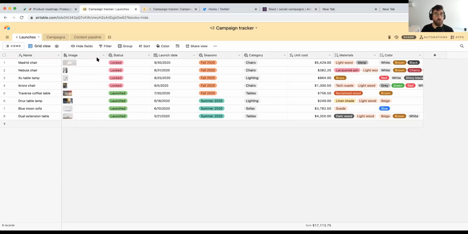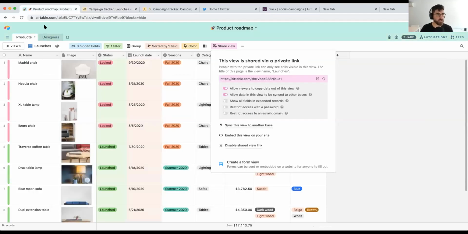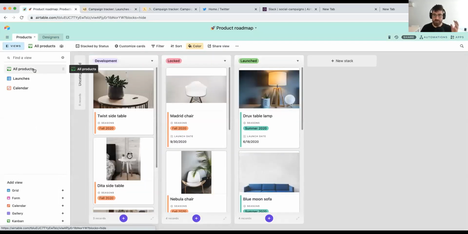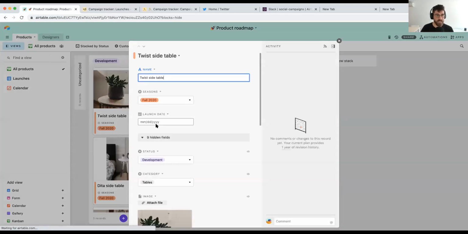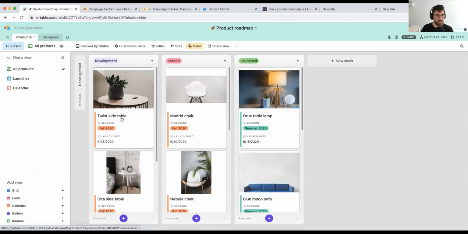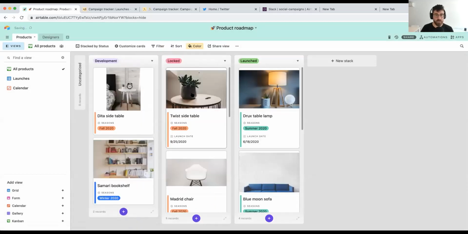So let's actually go and update some information, right? Let's say this Madrid chair is now, let's add a new product into this view. Let's do that. So I'm going to go put myself back on my product. I'm a product person now. Twist side table. Let's set a date there. I'm just clicking on that. Let's say this is launching next week. Let's move this into locked.